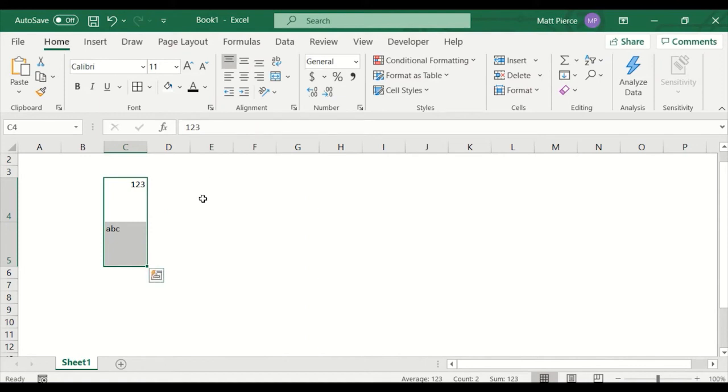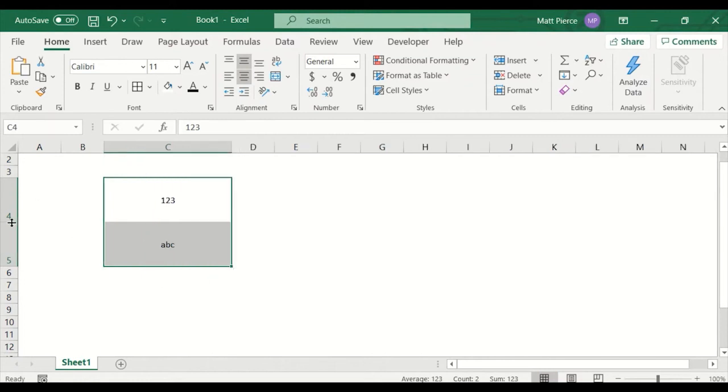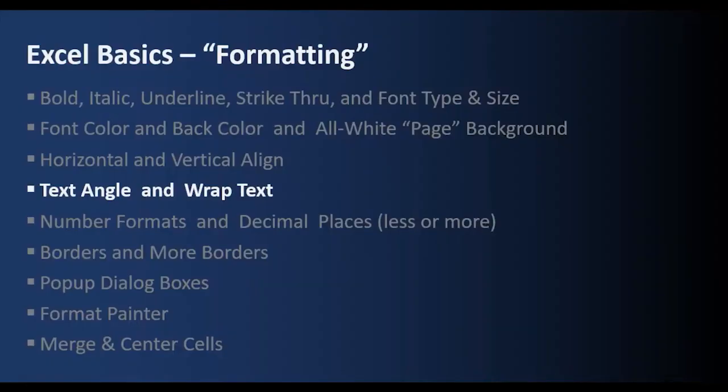And that's your vertical alignment. Center and center, right in the middle of the cell. And they'll automatically move as you adjust your cells. So that's horizontal and vertical alignment. Next up, how to set the text angle and how to wrap the text in a cell.